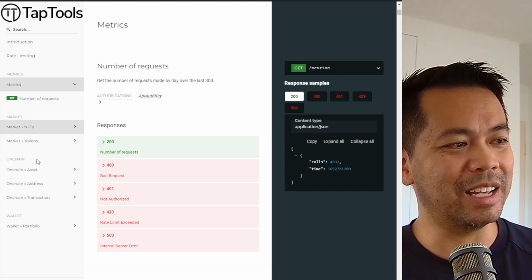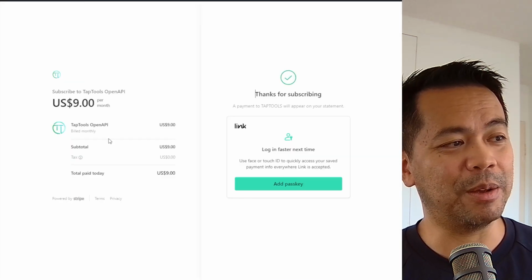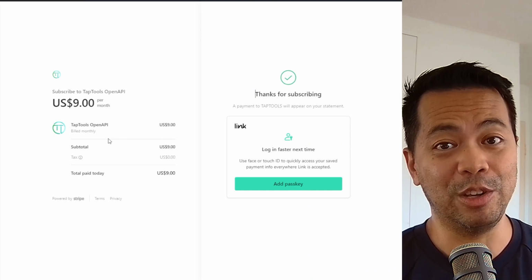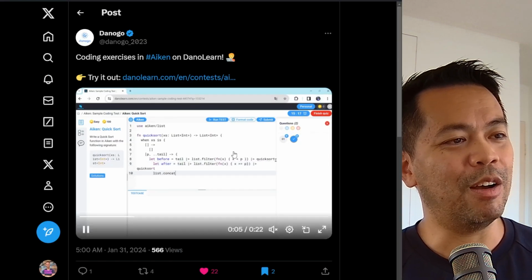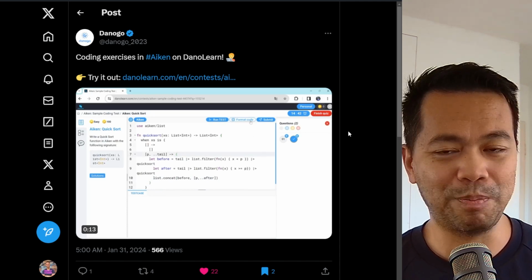But this is really cool. We can use this API now. You do have to sign up for it. I've signed up for an account already, and I'll be doing a couple of video tutorials around this on how you can actually use this. So TapTools, awesome stuff.